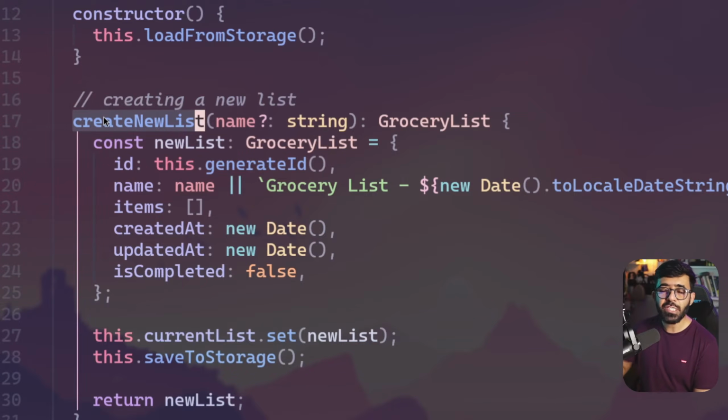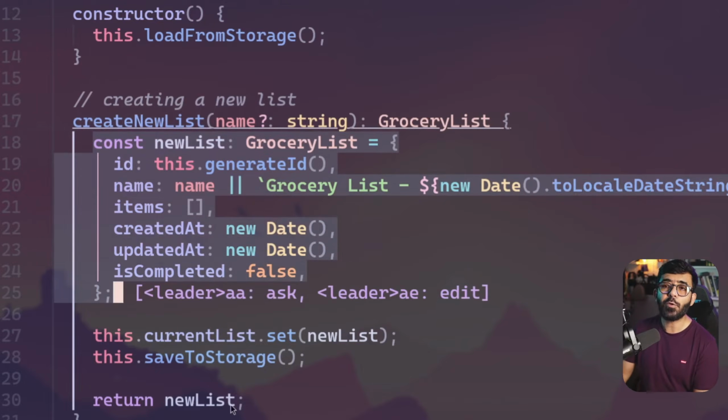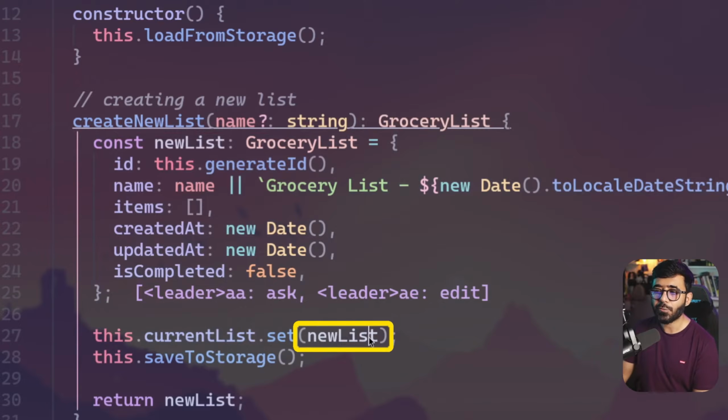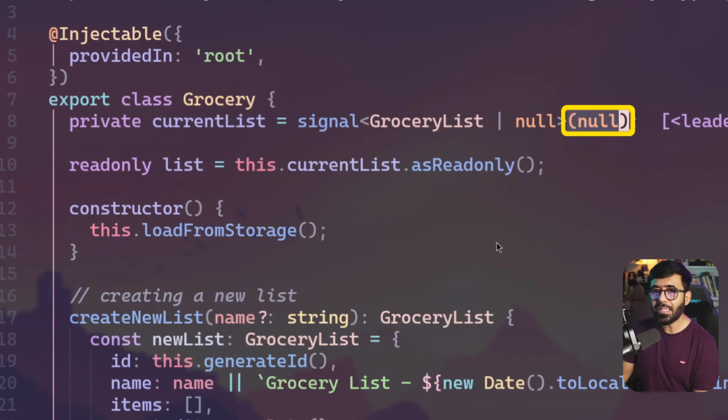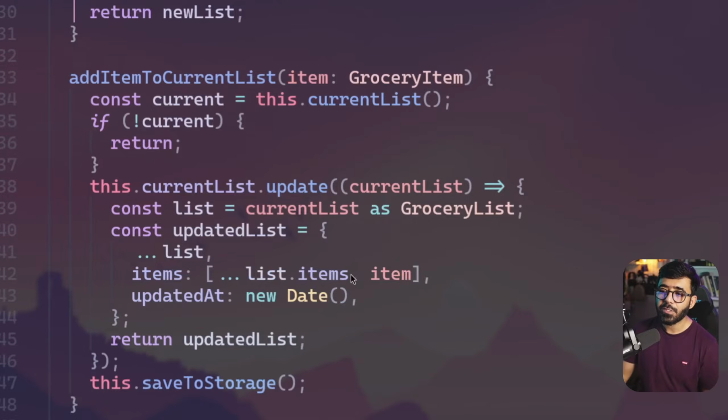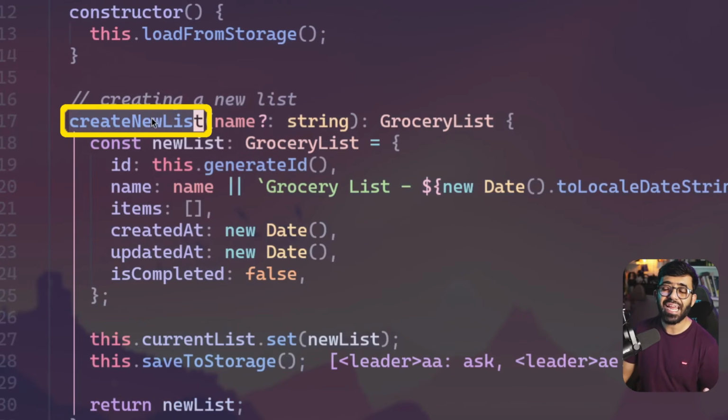If the application does not already have a list, it's going to create a new list. So we have this current list set to this new list, because by default, as you see right here, it is set to null. So when the application tries to add an item to a list, there has to be a list already so the items can be added to that. So that's why this function is going to be called at some point.